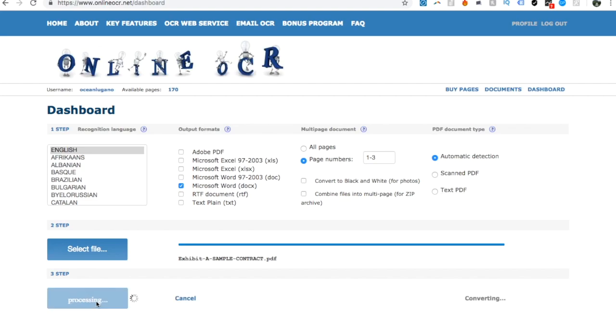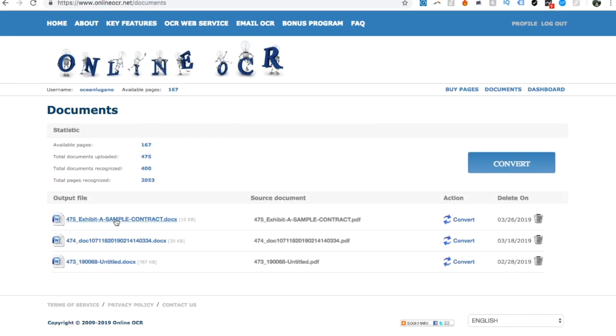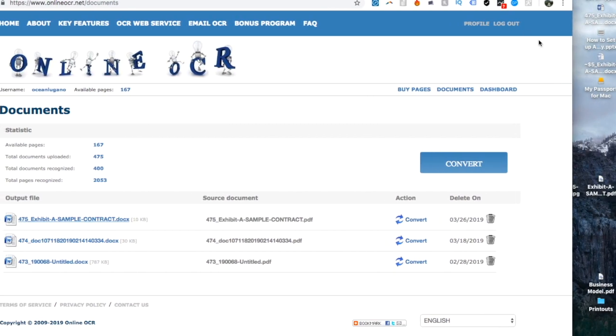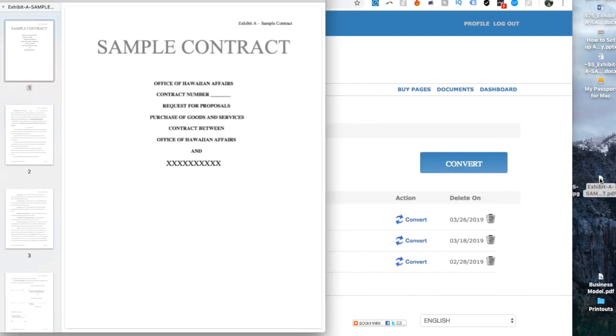Right now it's converting whatever this PDF was into text. Here I have it right here. So I just click on this to download it, and that's pretty much it. It's done. Let's open it and see what happens. So now I'm going to open the original as well, so we can compare them side by side. First of all, let's find exhibit, there we go.